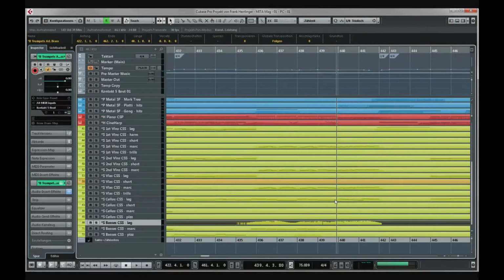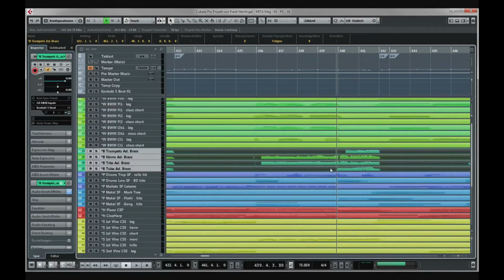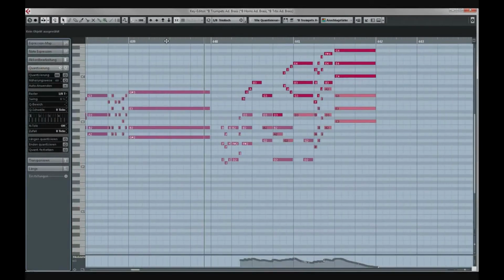And when we listen to the brass without the tuba, it becomes very obvious that you need to have a strong low end in order to make this work.